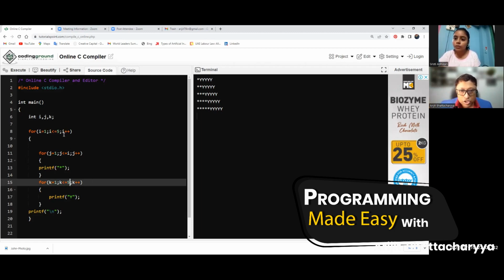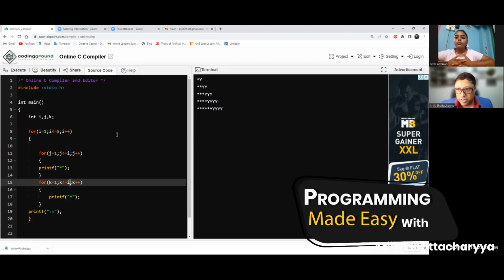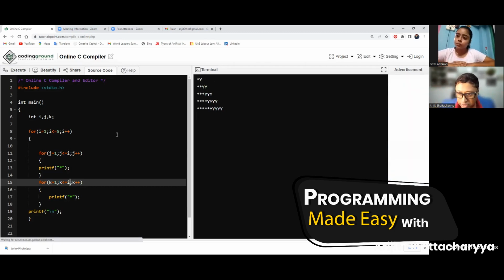Then again, when I is 2, in J, it will display 2 stars. And for K, it is again 5 times, because I am not changing it. It will always run for 5 times, always. It's not changing. But if I change it, you're running at the same speed, same space, same ways.